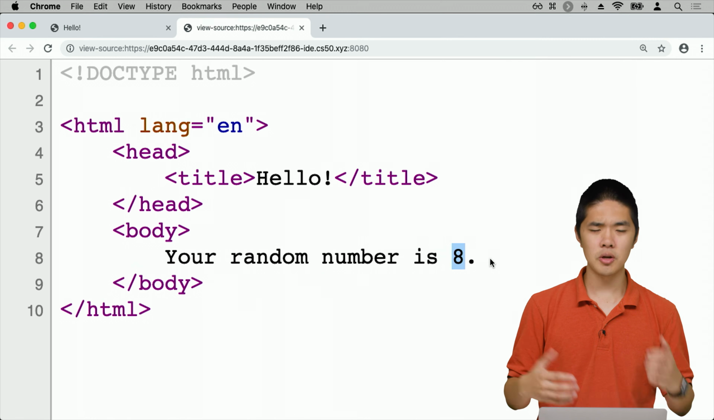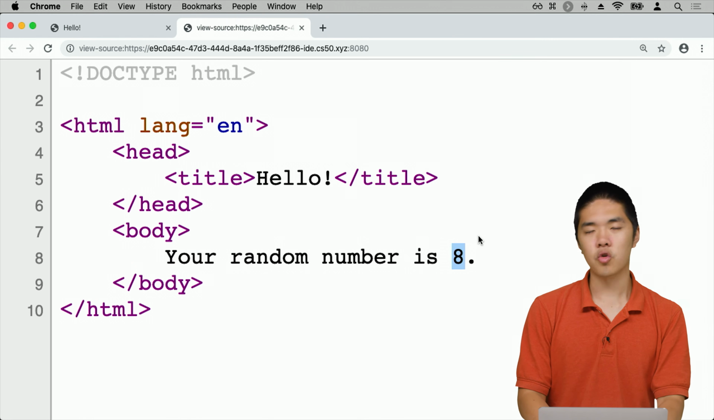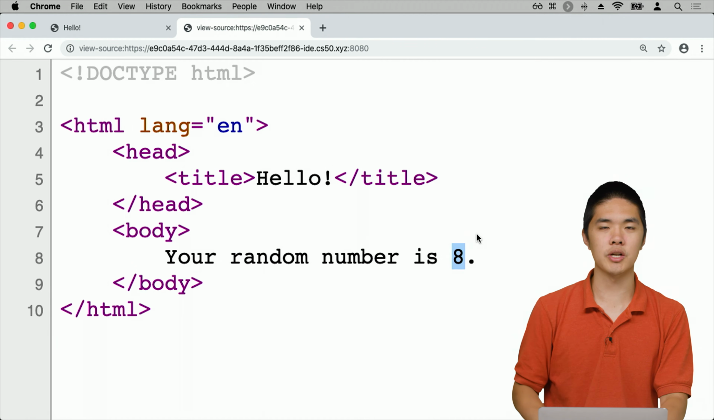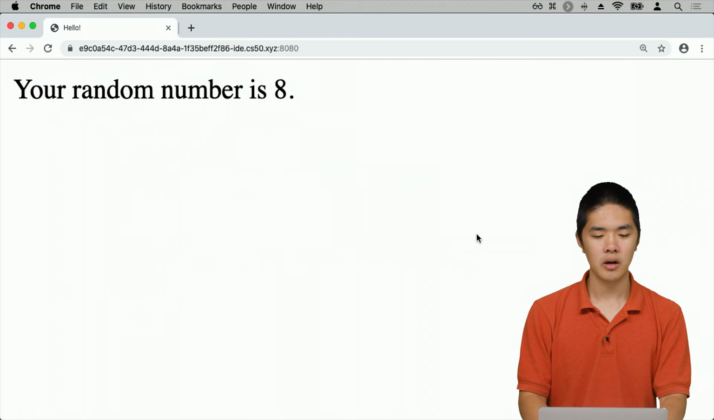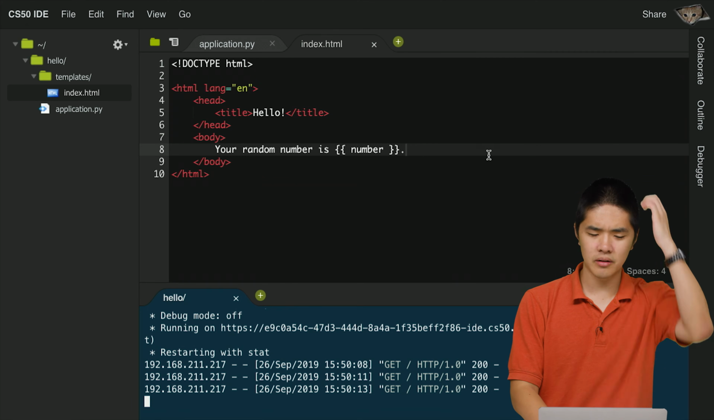And so there's a lot that you might be able to do here. So let's create a program, for example, a web application that simulates a coin flip, flipping heads or tails, for example. So how do we simulate a coin flip? By flipping heads or tails?